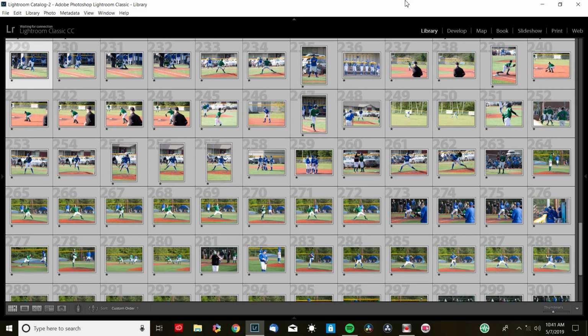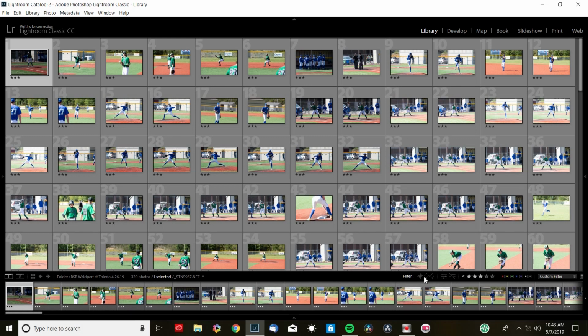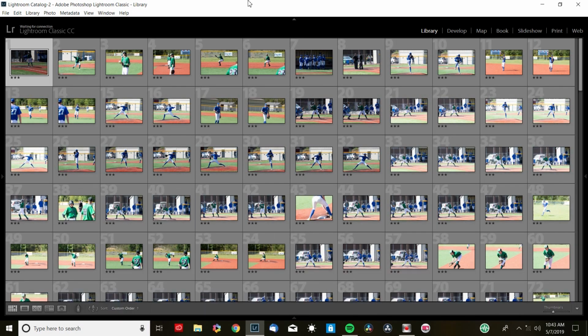And then what I do is I hit the number 3. This gives me a star rating of 3 stars. Then I go down to the bottom and I go to this little filter area, and I put rating is equal to 3. There we go. So now it shows all the 3 stars.